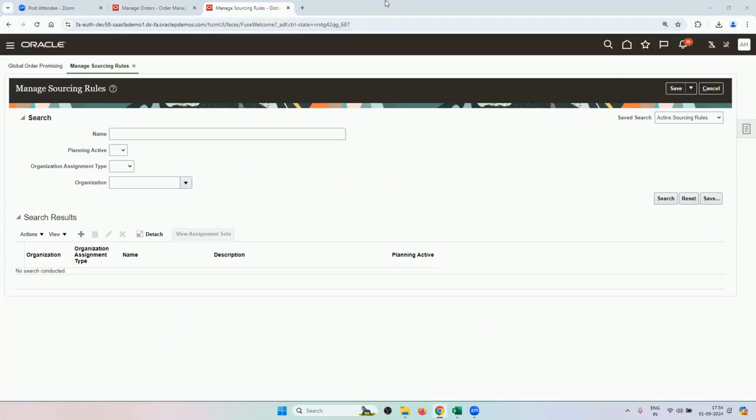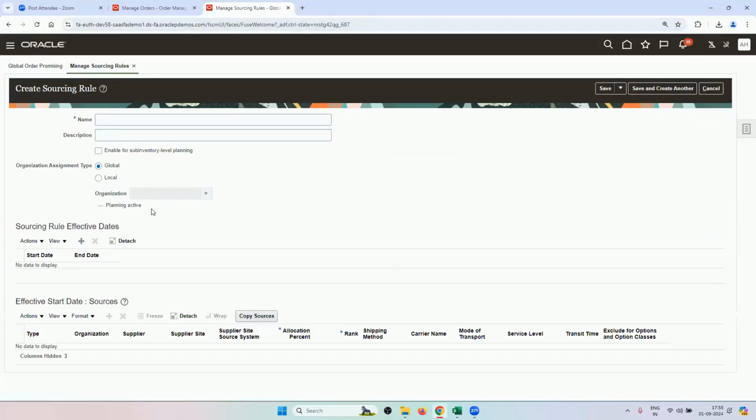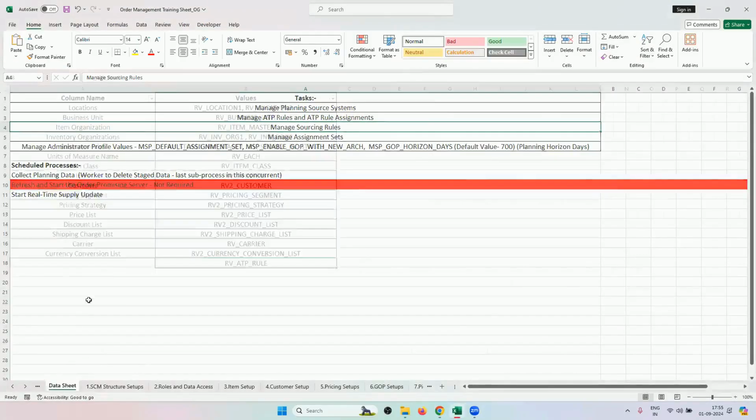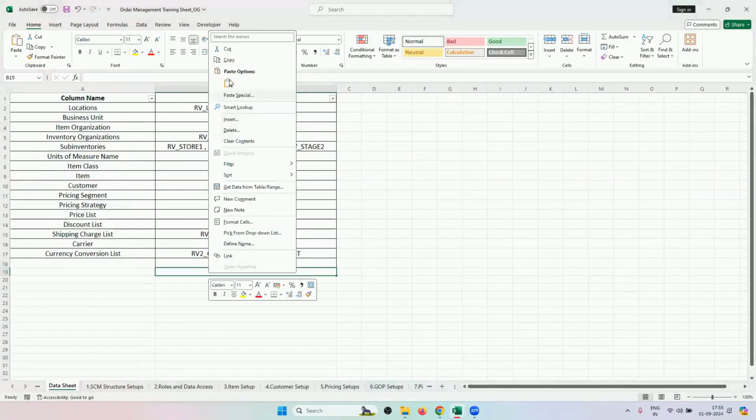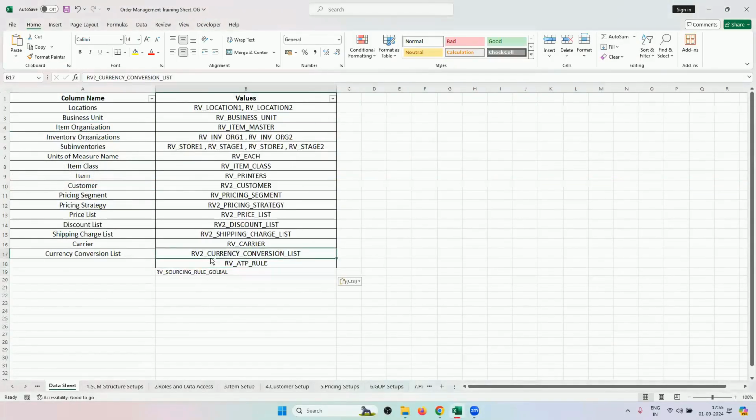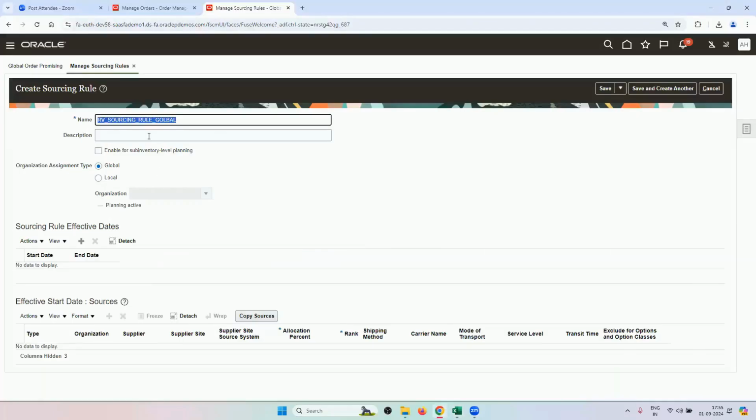So now I will create a sourcing rule. Click on plus. I will give the name as RV sourcing rule global. Okay, so let me just copy this and I will explain in depth what this means. So what does sourcing rule mean?